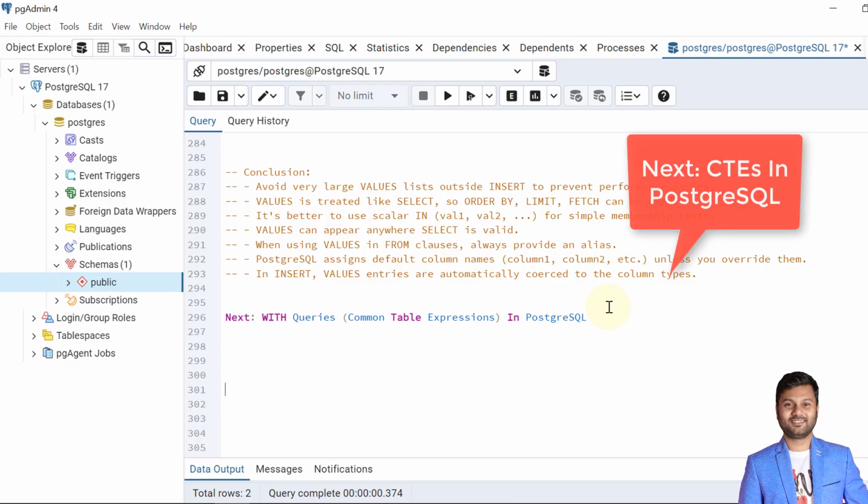In the next video, we'll discuss WITH queries, which are the common table expressions or CTEs in PostgreSQL.